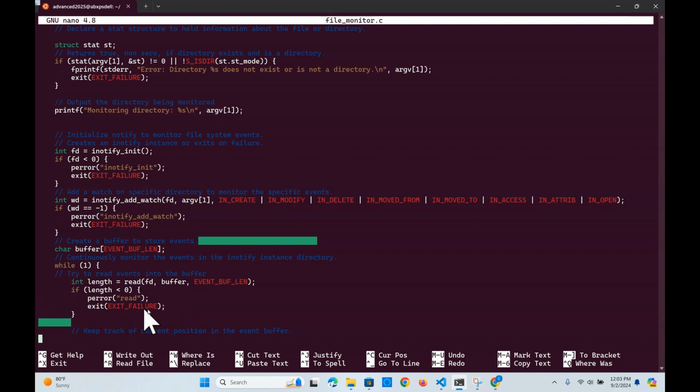So this is a buffer that holds the events and just continually monitors the events. It's going to try to read into the buffer. And this was created earlier to hold the events.